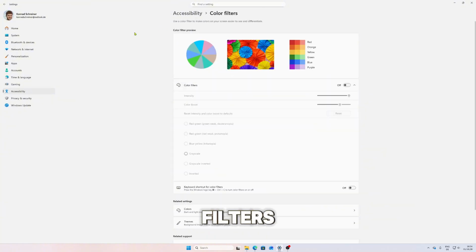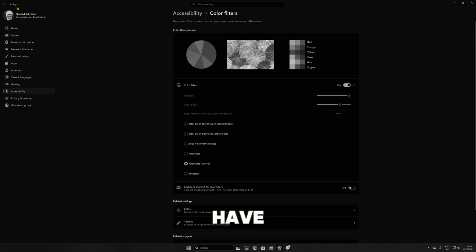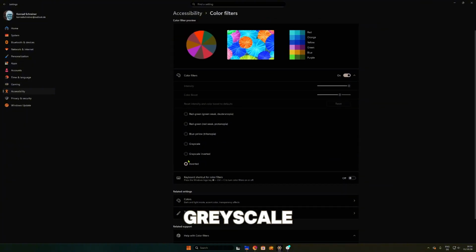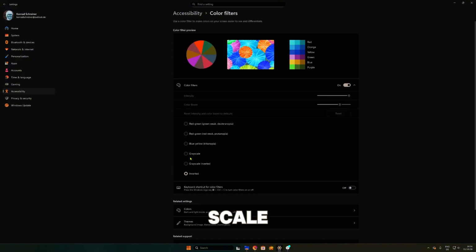Next, the color filters. This is for colorblind people. You can, for example, adjust it to the grayscales if you don't want to use your computer. You can also adjust it to blue-yellow stuff, red-green stuff, depending on which color deficiency you have. You can also make it inverted on both the grayscale and the normal scale.